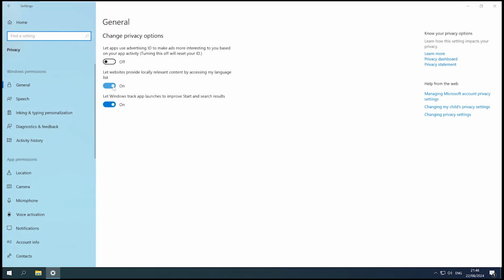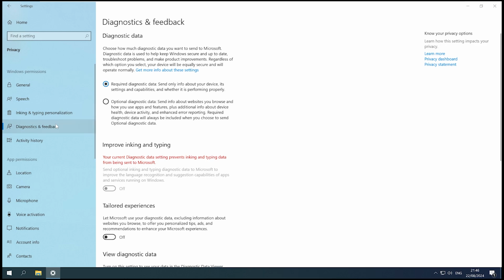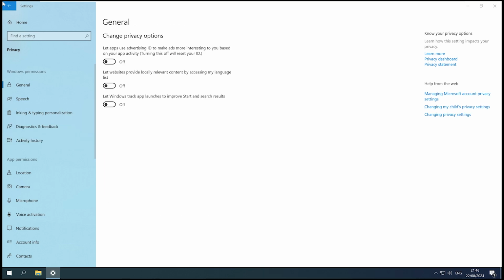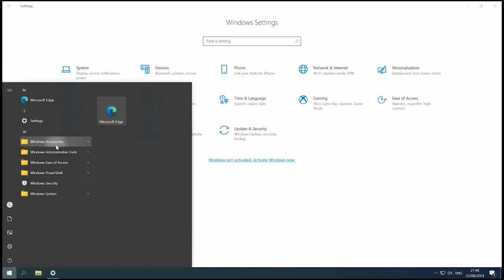In terms of privacy, just untick these. The Fixing Windows 11 video is backwards compatible with Windows 10. But look at how much you've got installed, just the bare minimum.